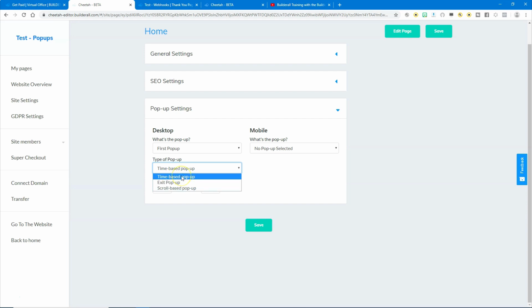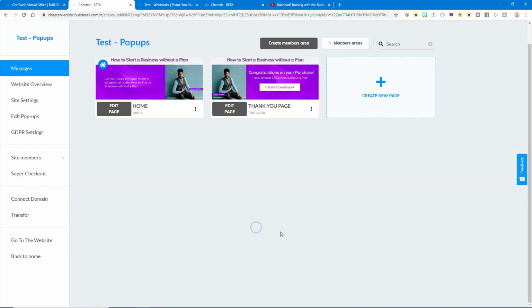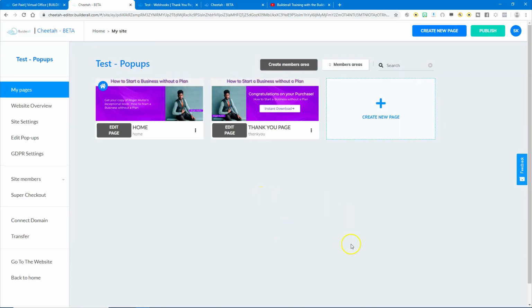So let's go ahead and do a time-based pop-up. And I'm going to make it pop up after 15 seconds. And then we'll leave the mobile so it doesn't have the pop-up. And then I'll click Save. And now that pop-up is actually saved and ready to go.